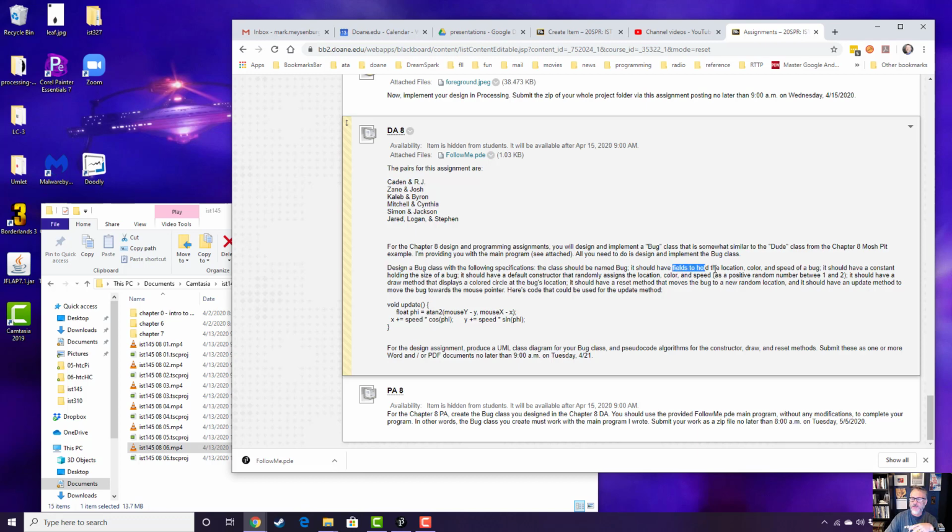As far as fields, you need to know the location, the color, and the speed of the bug. So that should be very much like the mosh pit example. You can use those fields pretty much verbatim from the mosh pit example. Should have some constant holding the size of a bug, and again, that should be something you can pull from the mosh pit example. It should have a default constructor that randomly assigns the location, color, and speed as a positive random number between 1 and 2. So that, again, is very similar to what was in the mosh pit example.